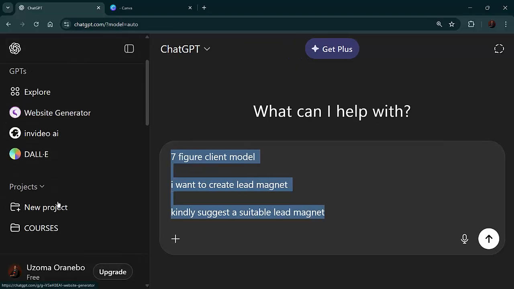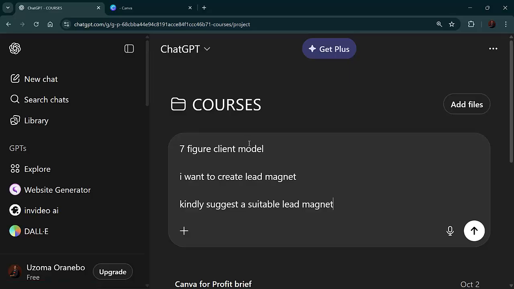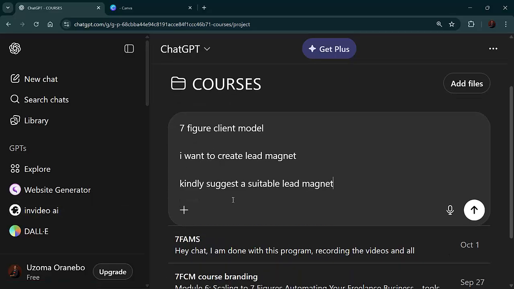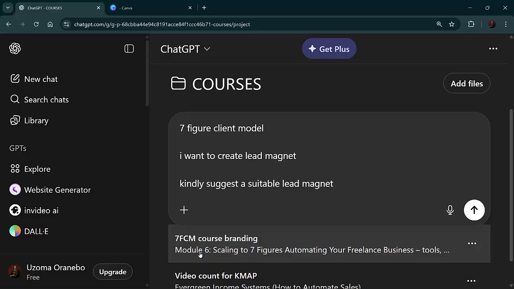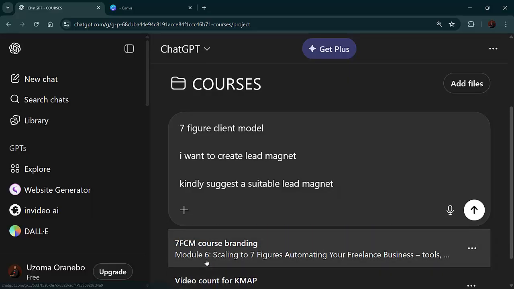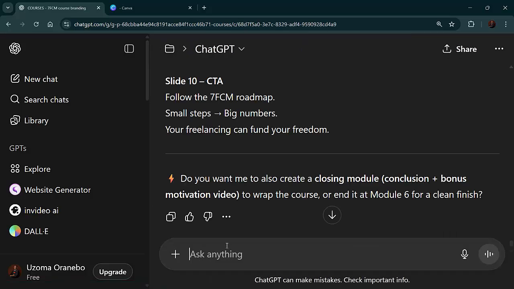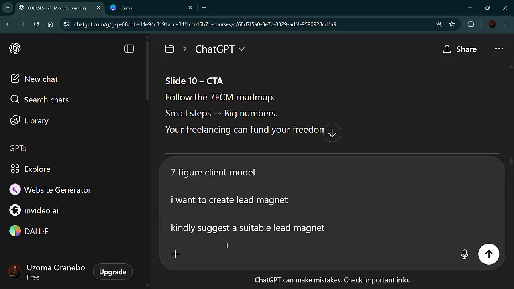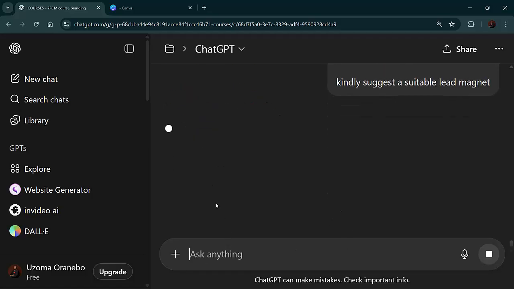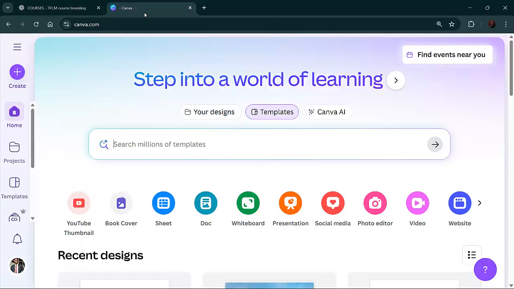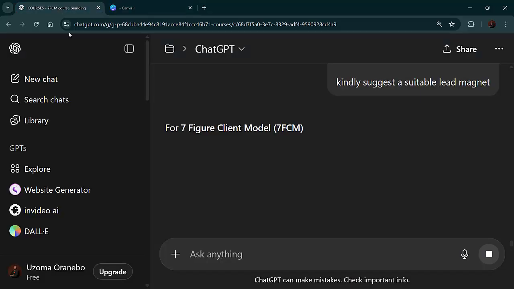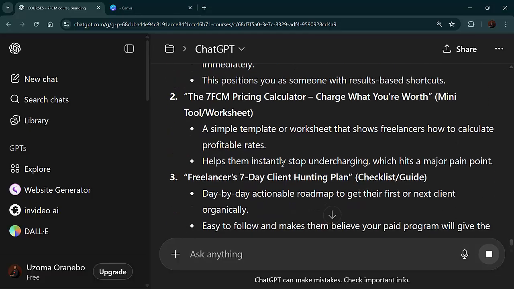to where I created my new program. So I'll just go to courses and go to where the name of the course is, Seven Figure course. So I'm just going to go here. Then this is the course page, and I'm just going to paste it here. And it's going to suggest the lead magnet for me, and we are going to design it here on Canva. So that is it. So let's wait for this model.